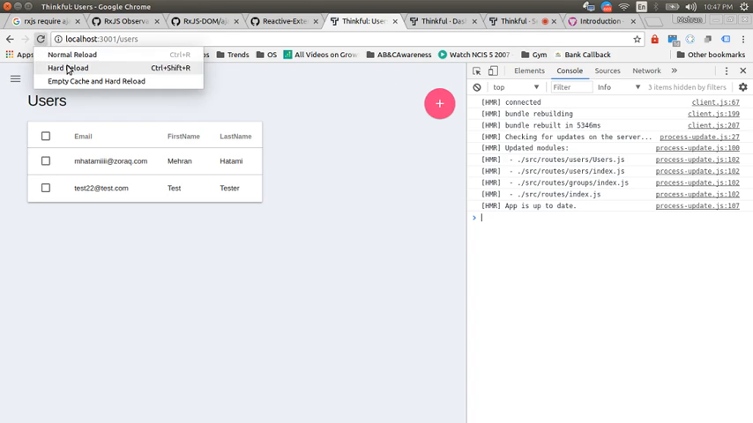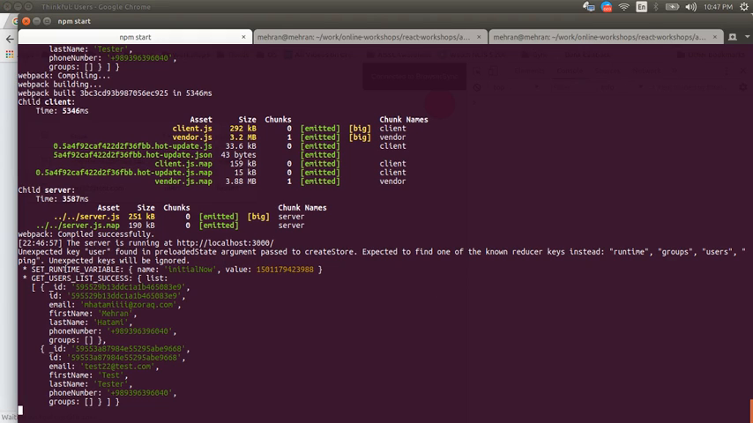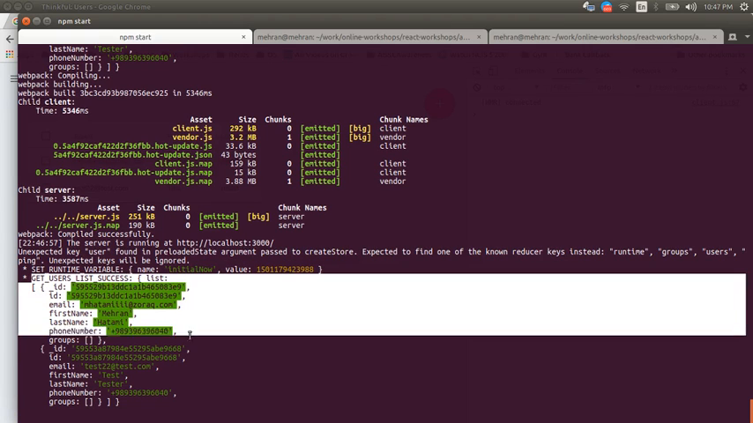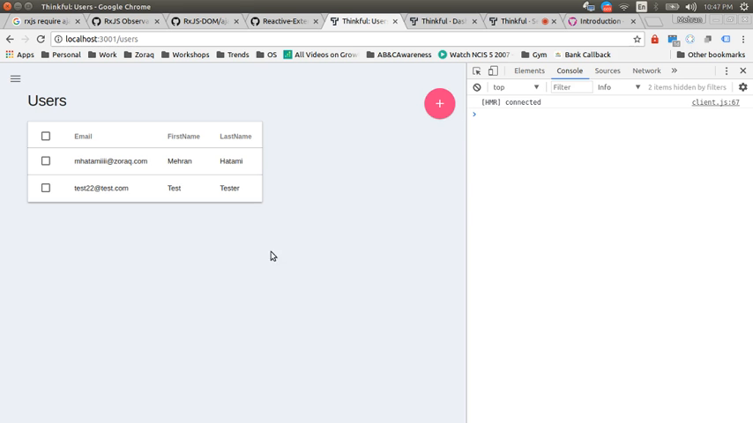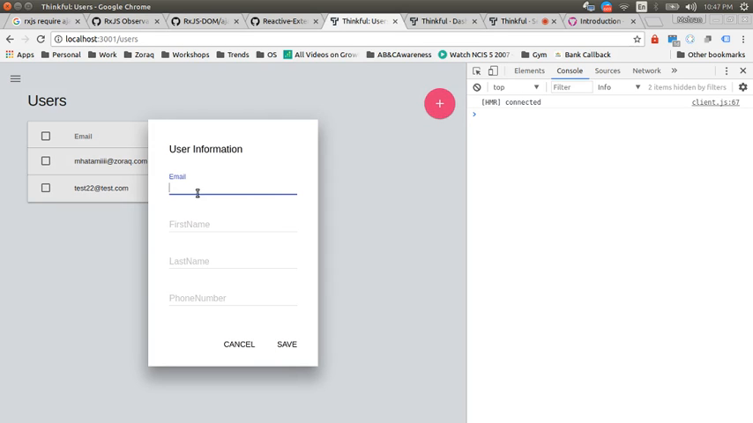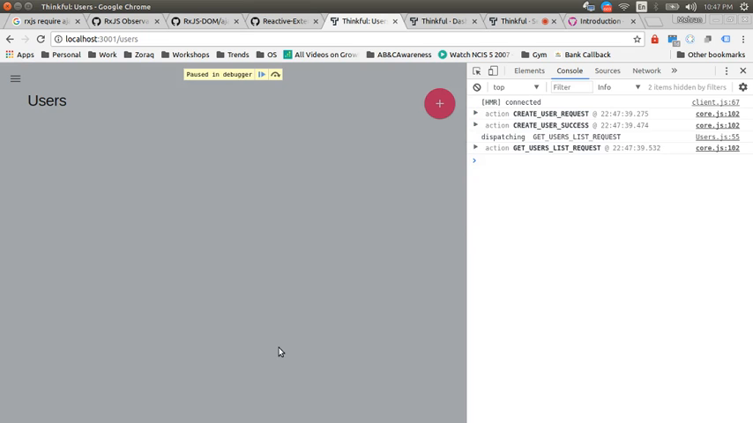Now if I reload, get user list success. List is here. This is, I guess, based on the load users. I guess if we create a new one, here we go.